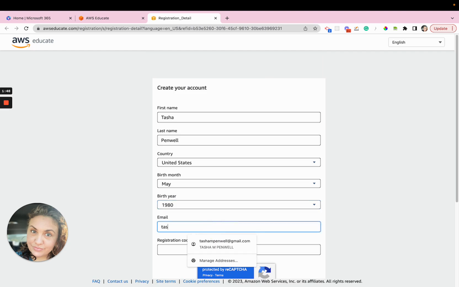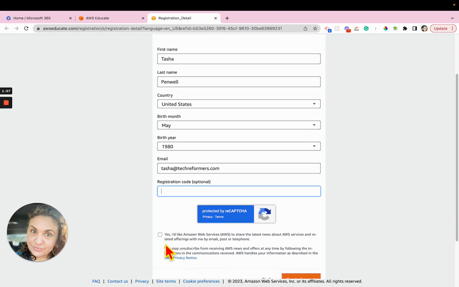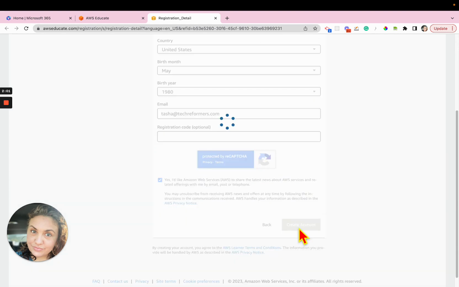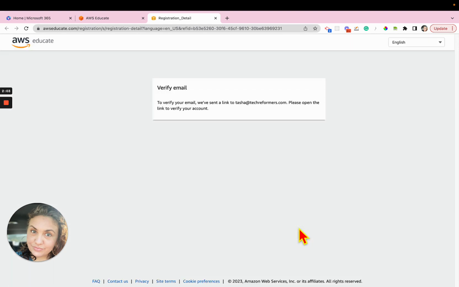For my email, I'm going to use Tech Reformers email because I've not used that yet. Registration code, it says it's optional, don't worry about it. Go ahead and click there and create an account. So that's fine. There's no problems with that. It's the steps after that where sometimes it can be a little clumsy.